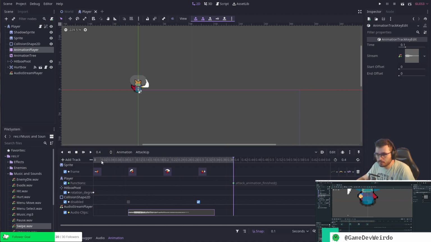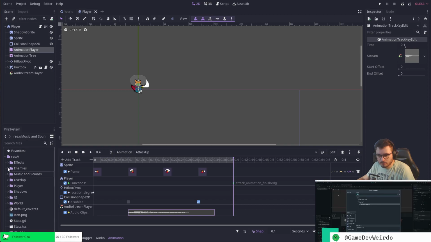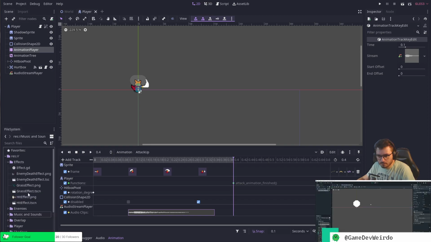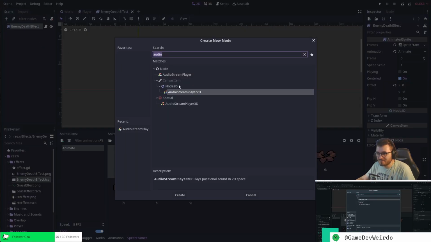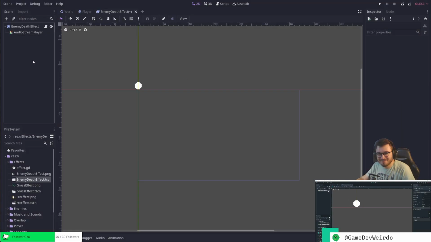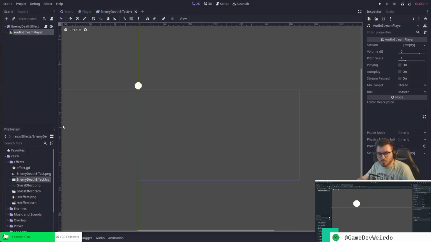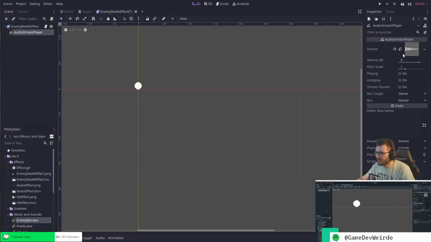We're going to add some sound effects to some of our actual effects as well. So come into your effects here, come into your enemy death effect. We're going to add a new audio stream player to this. Oops, I did 2D. Try this again, audio stream player. Do not do the 2D one. And we'll drag over the enemy die sound effect right here. And we'll check autoplay so that it plays automatically.